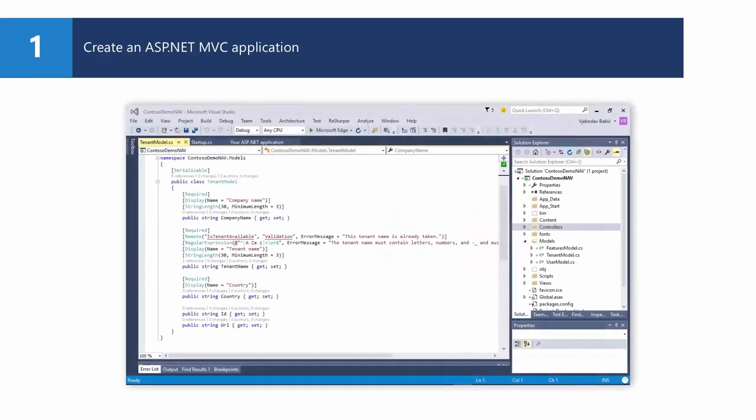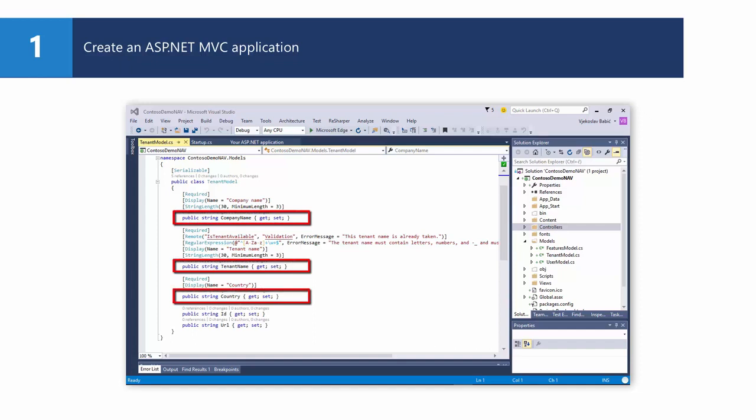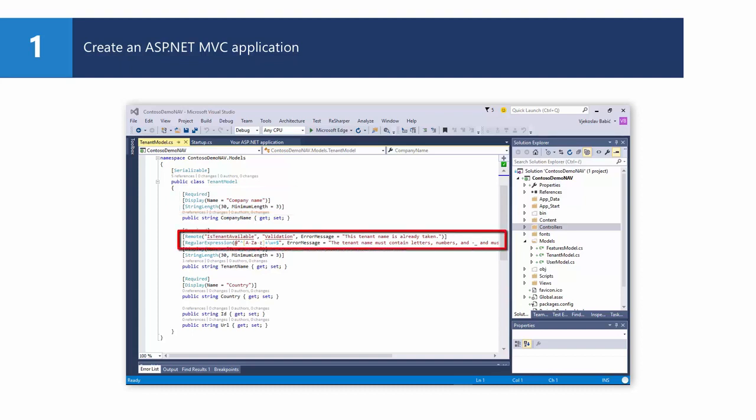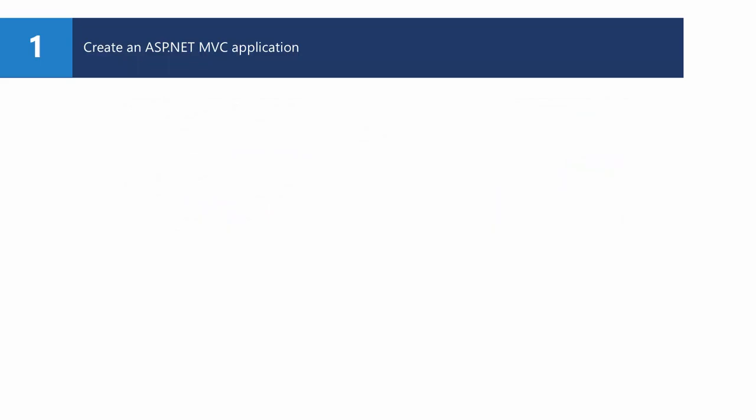My tenant model contains the fields I'll present to the user, such as company name, tenant name, and country, but also a few fields that I'll use internally, such as ID and URL. As you can see, I can decorate my model properties with attributes to specify whether fields are required or to specify more complex data validation. I can even include remote validation, such as tenant name availability validation, to indicate to my users whether a tenant name they want is available.